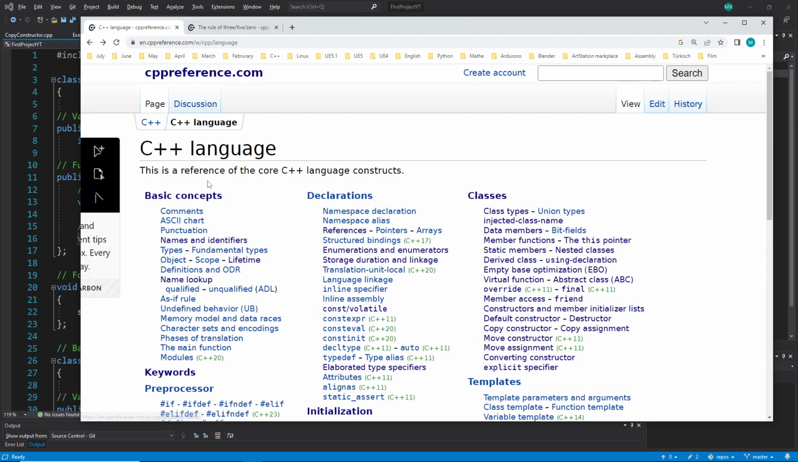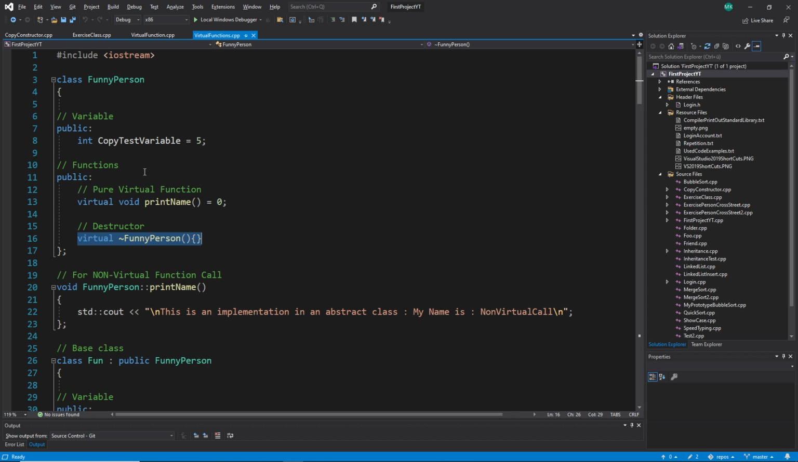When we go here to the language, to the classes, and go down, here are the default constructor, destructor, copy constructor, copy assignment, move constructor, and move assignment. These are the special member functions. They are called special members because the compiler creates them for us when we are not defining them. You can see I have only defined a destructor here, but not even a constructor, and not the other ones. And this could lead to an error.